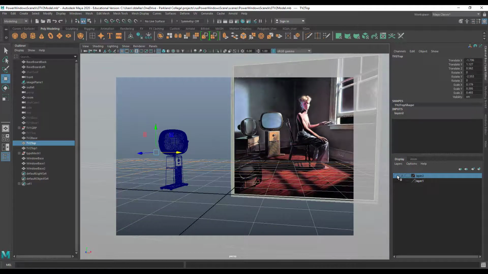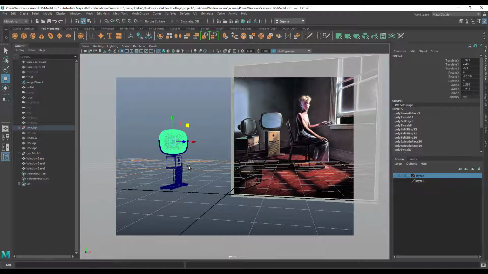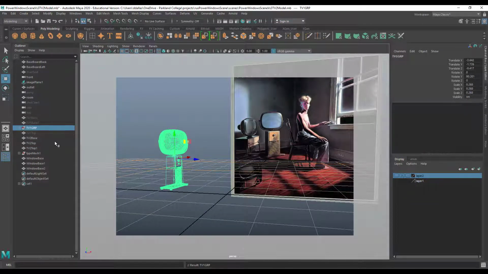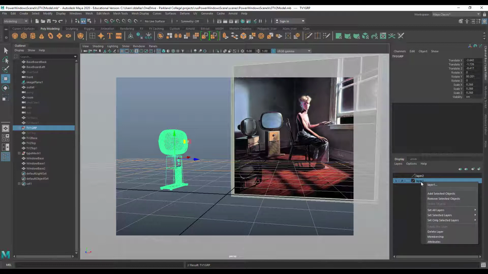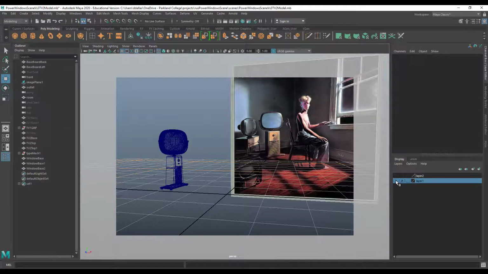And I'm going to add, I have my TV here, and I have it in a group. So I have a TV1 group, because I'm calling this TV1, and I'm going to add it to my layer. So this is in layer 2, and nothing is in this layer, so I'm going to add it to this layer. I'm going to say add selected. Then I can hide that.